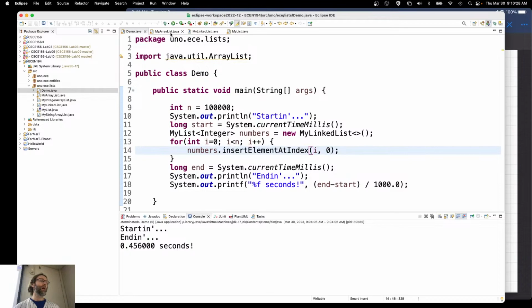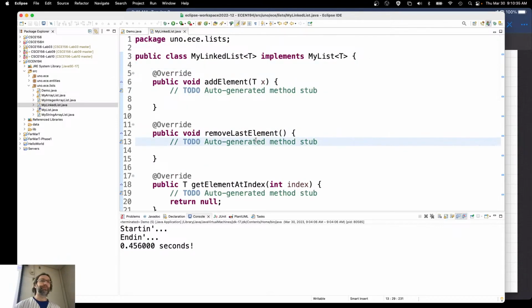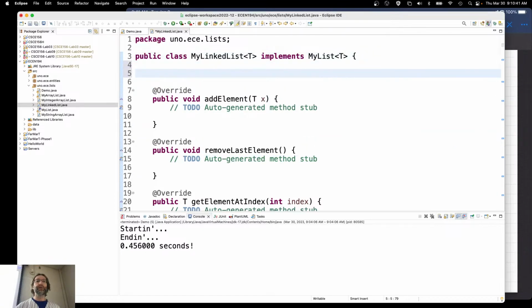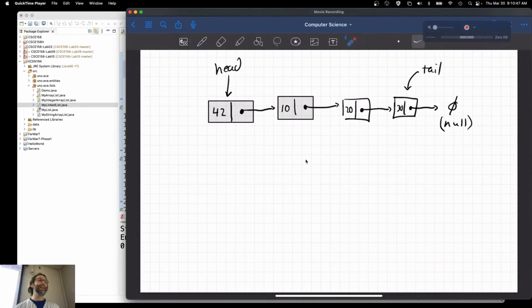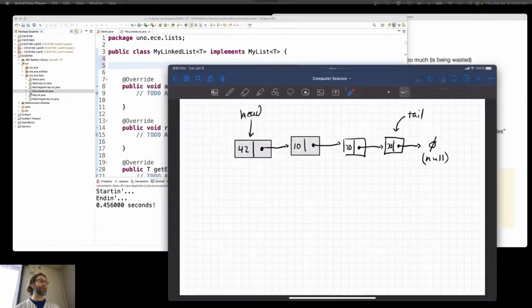Now, obviously, I don't have any implementation here, so let's go ahead and take care of that now. My linked list, I need to implement each one of these things. My first step is going to be to define the state of this class, right? And that's going to look something like this. Basically, I need these nodes here. I need a way to represent a node.